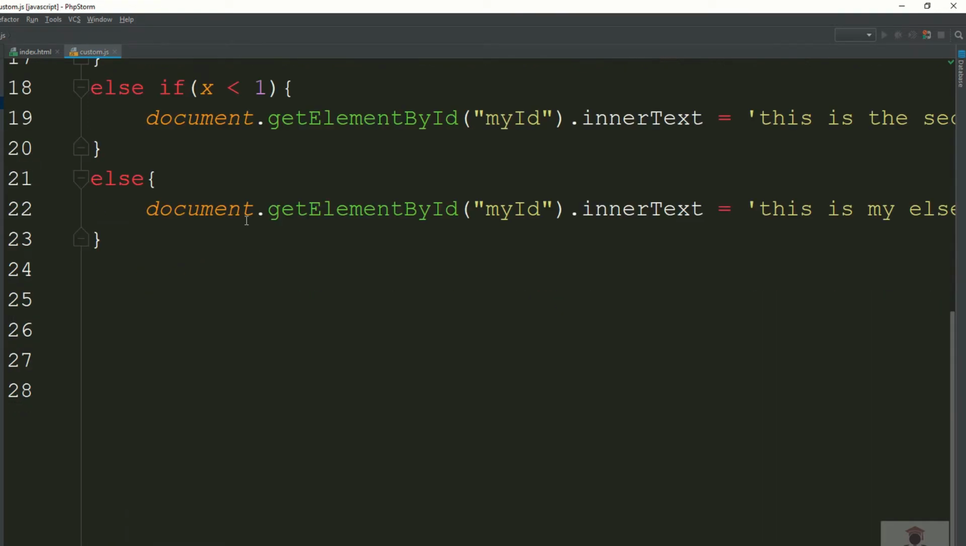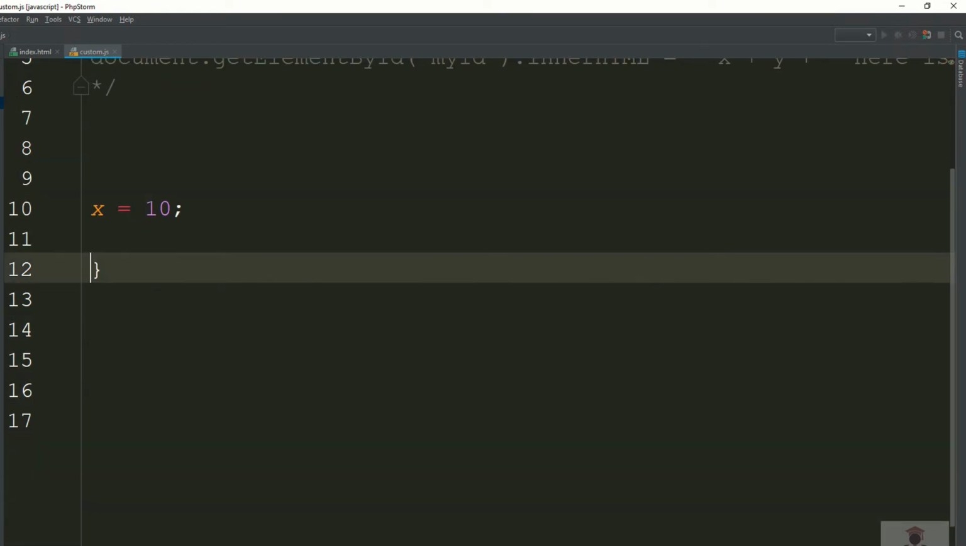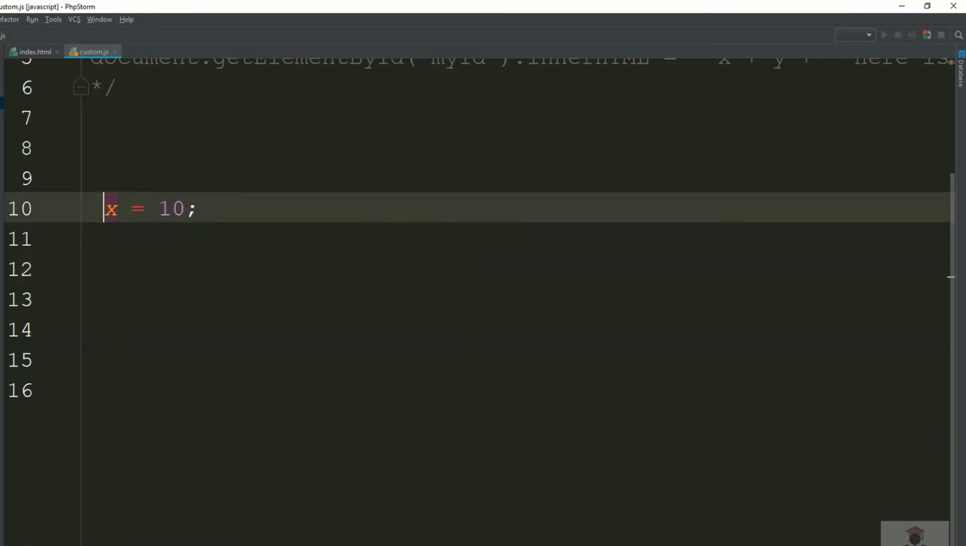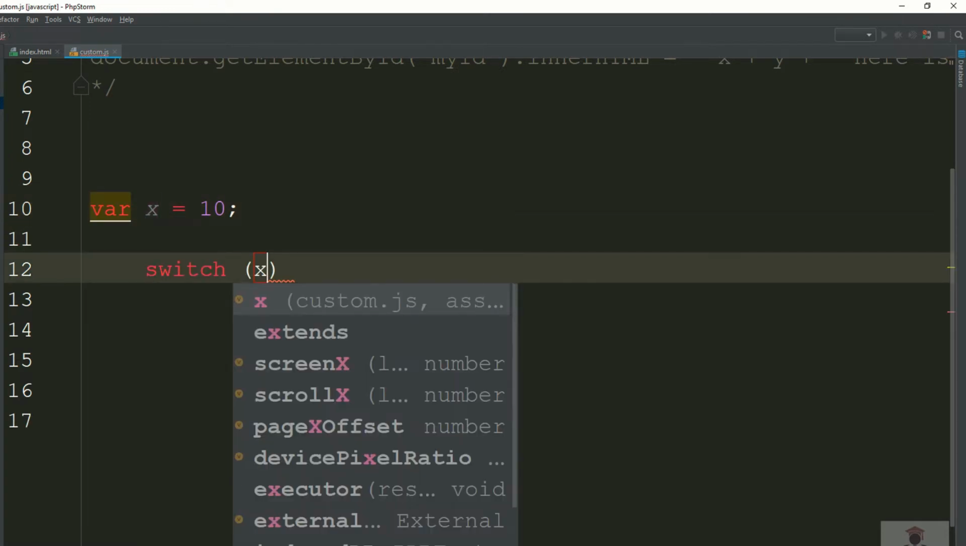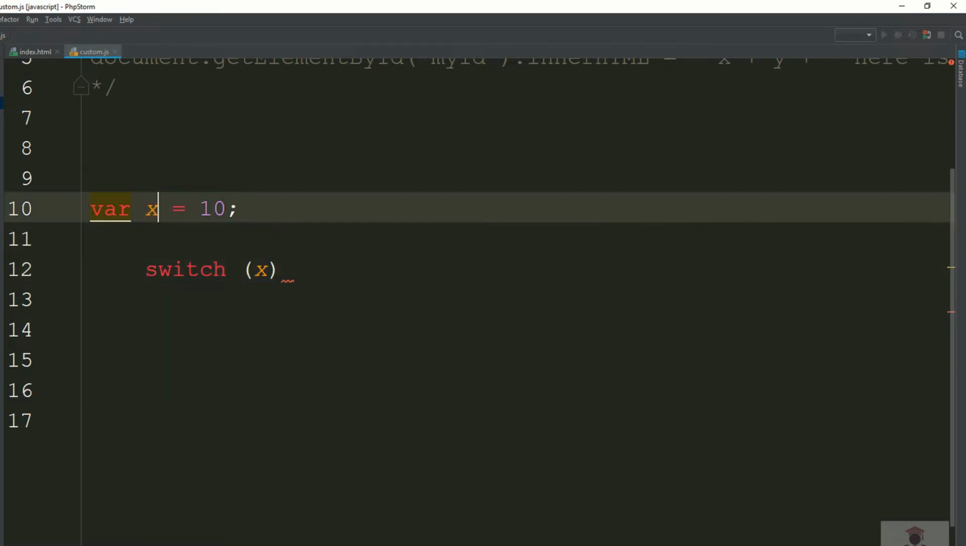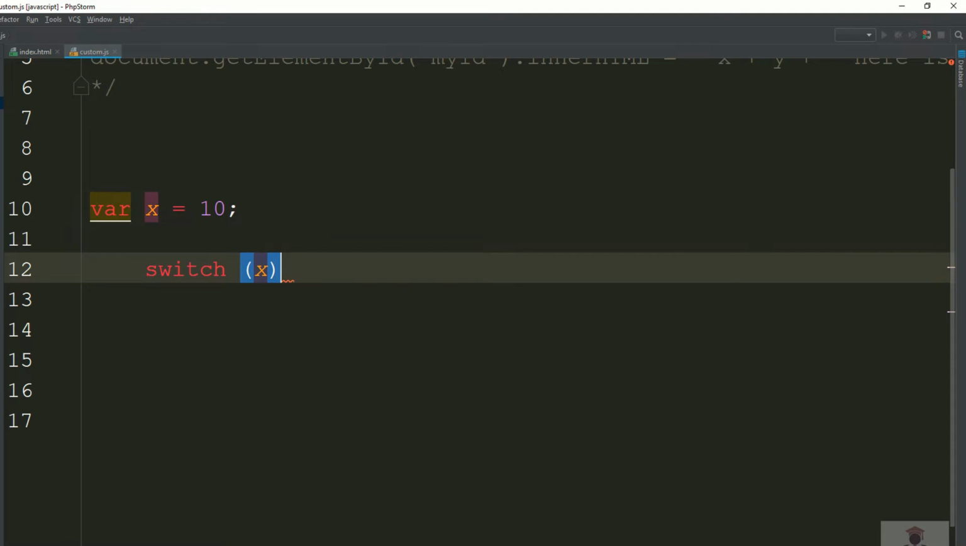So for suppose you have a 10, if you are using the var, that means you are creating the variable x. If you are not using the var, JavaScript is a loosely typed language, because this is a scripting language, so it automatically detects that you are creating the x variable. Okay, so now var x, I'm using the switch statement, switch, and I'm passing this x variable here, and now this is the block of code.